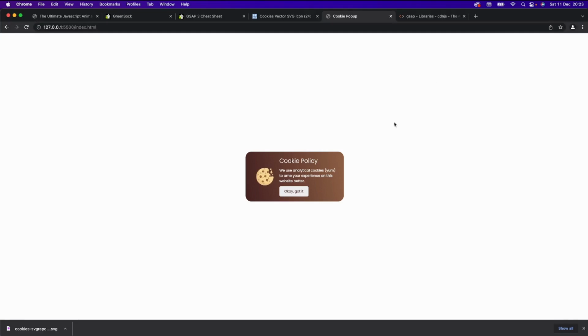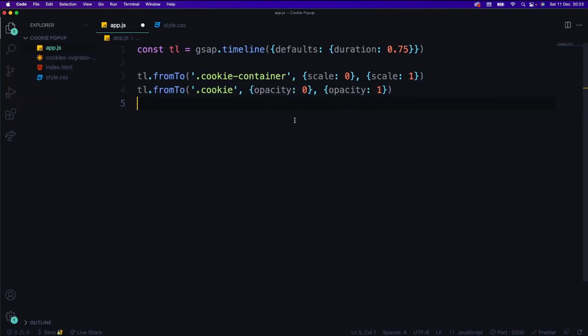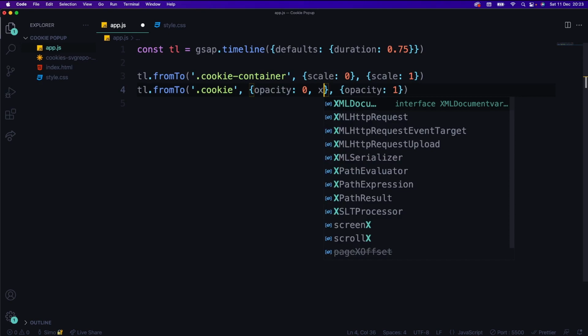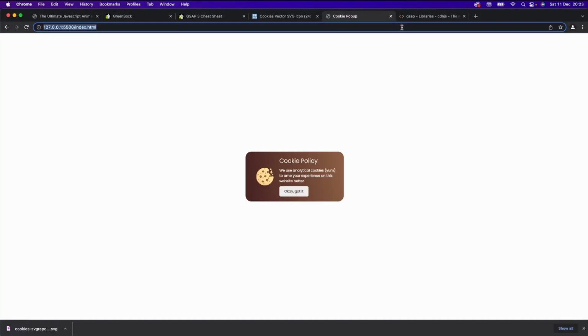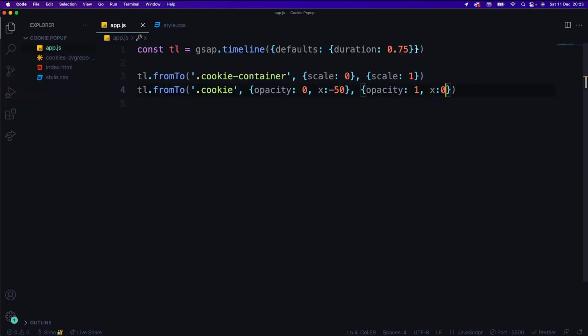Now, what I want to do with this cookie is actually slide it in from the left side. So what I can do is here, so we're doing opacity 0, but I also want to do from x minus 50 to x 0. All right, so move it a bit to the left and slide it in back to its original position. So refresh, bam. Perfect. So that's looking really good.